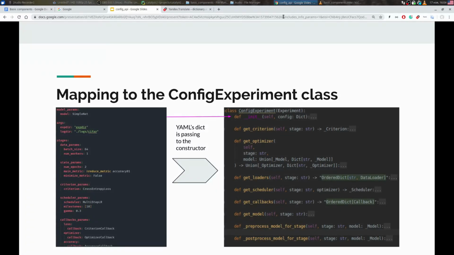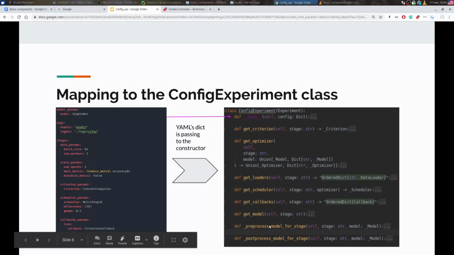As it has been mentioned, the key component of the config API is a file that informs the framework which elements to construct. A YAML file is passed, and the resulting dictionary passes to the constructor of the config experiment class. The class is responsible only for creating the elements which are required for training. They can be models, loaders, callbacks, etc. In other words, all that you have defined in the config.